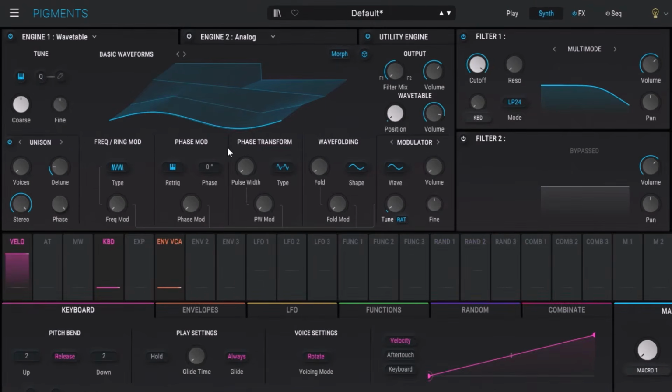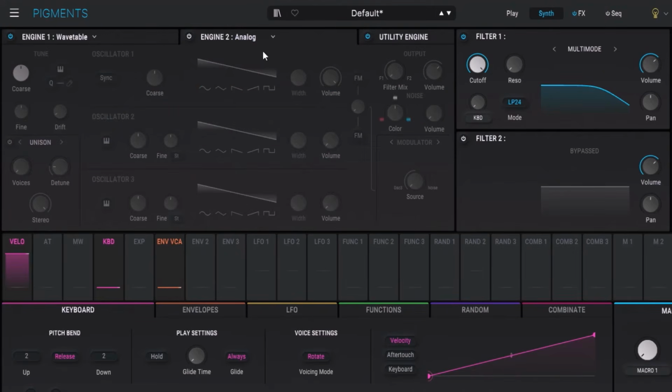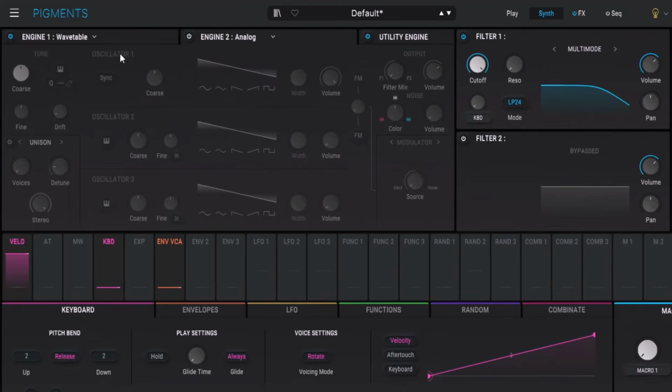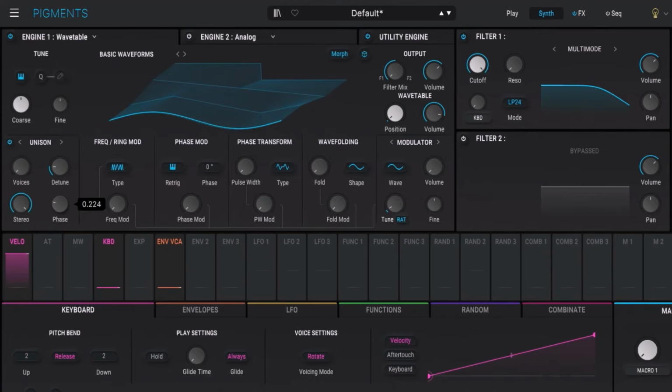But before we go there, if you go to the left side, notice that you have the unison, you have the chord, and you have the super. So this is, again, the same thing that we get on the analog engine. But there's a tiny difference. The chord works pretty much the same. The super works pretty much the same. But then you have the unison, which has the same controls, but now you have a phase control.